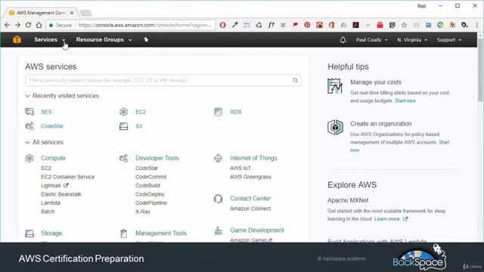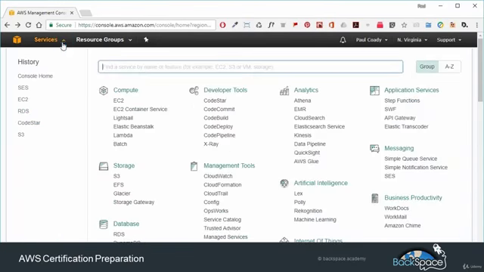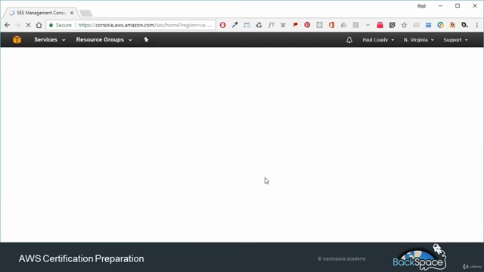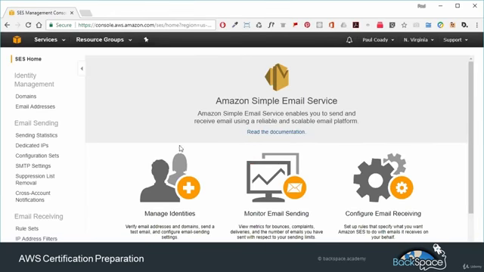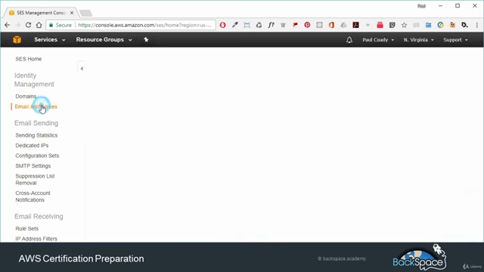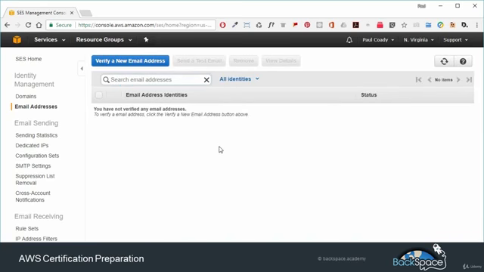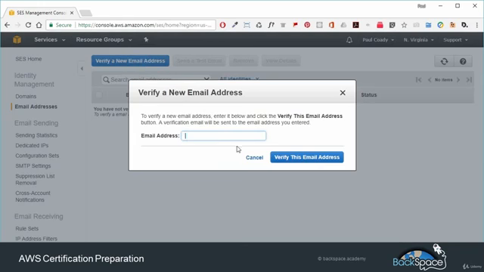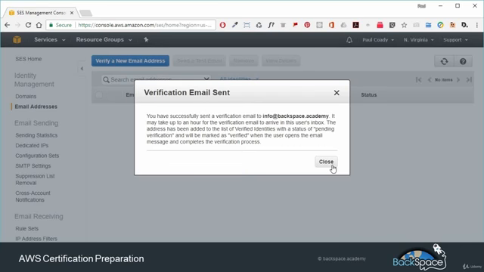In the AWS Management Console, we go to Services, and over on the right-hand side here, we've got Messaging Services. We click on SES. And the first thing we need to do is verify our email address. So we just go to Email Addresses, click on here to verify a new email address, and then we click on verify this email address.